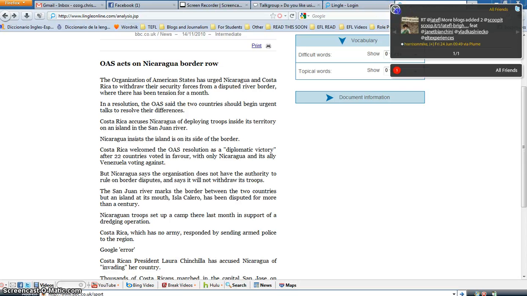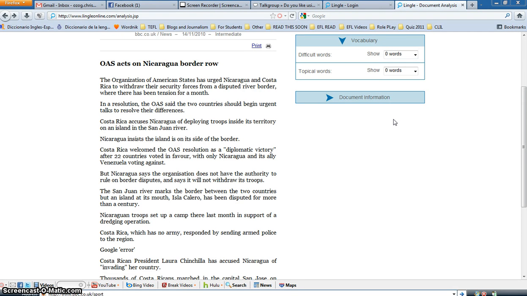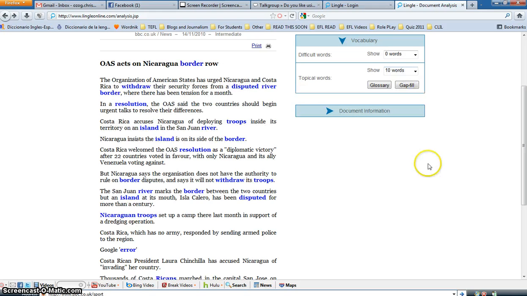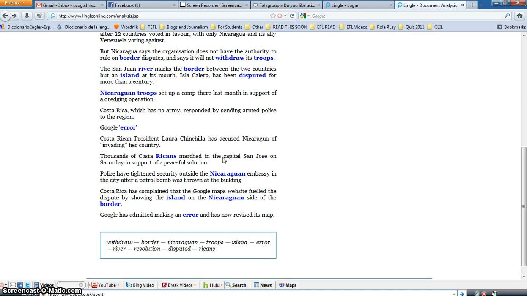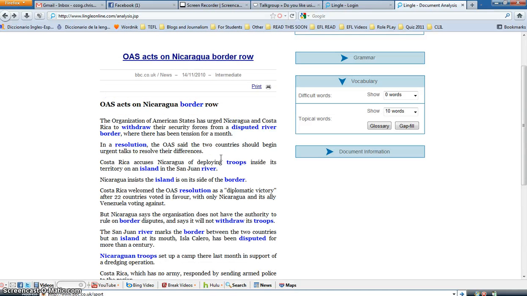What about words associated with the topic that's being talked about? Now we're talking about Nicaragua, Costa Rica, and the border dispute a few months ago. So the 10 topical words are border, dispute, resolution, island, river, troop. Yeah, I would say they're pretty topical. I don't know if you came up with the same ones yourself, did you?